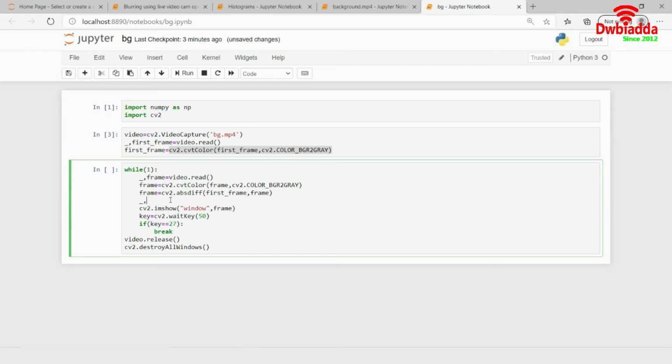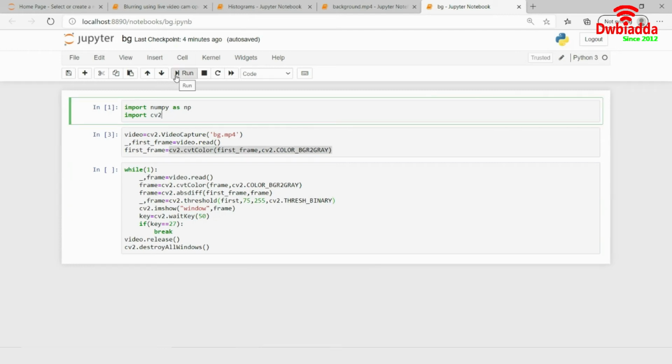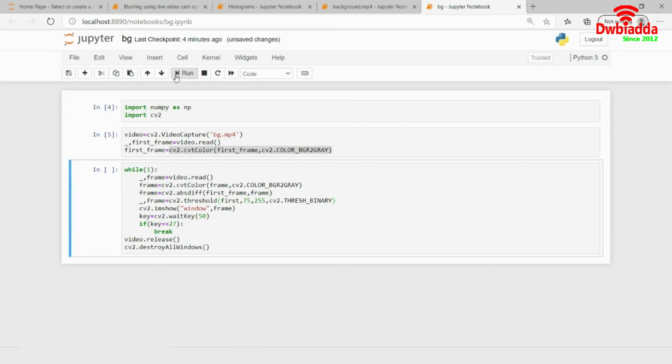So I will now use the threshold function. Let's say frame is equal to cv2.threshold, and I pass in frame, and then you need to pass in the threshold value. I will take it as 75, and then the max value, which is always 255, and then the type of thresholding, which I am using as THRESH_BINARY. Now let's see if our video file gets processed in a better way and whether we are able to remove the background better. I will run all of this piece of code again to show you the complete file.